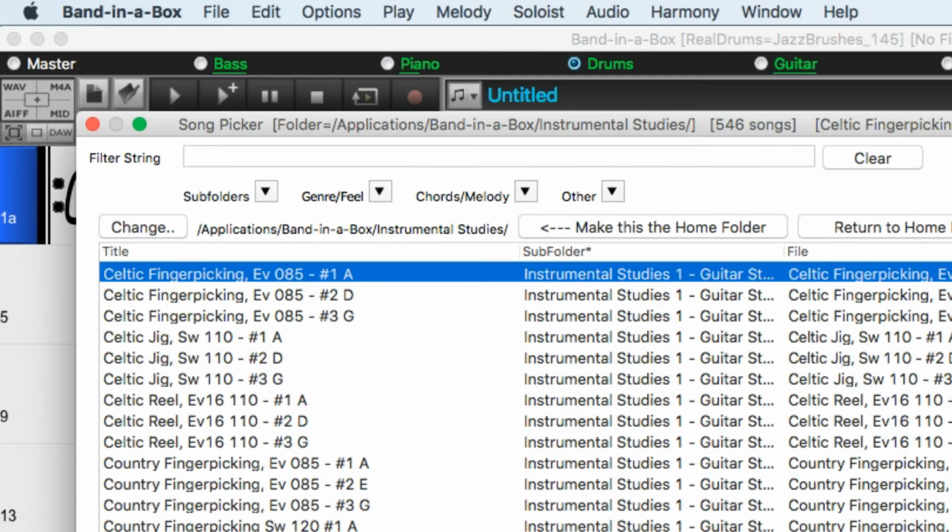And if I'm going to be spending some time here checking these studies out, I can easily make it my home folder by pressing this button. But then later I can also easily change it back to My Songs.